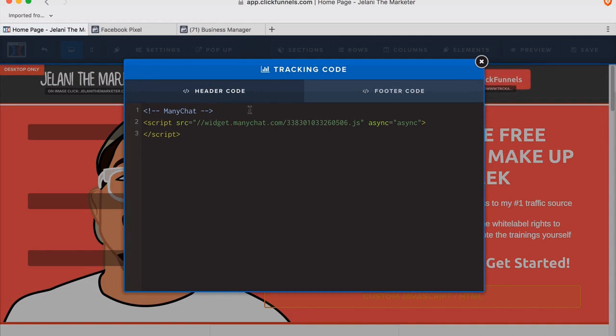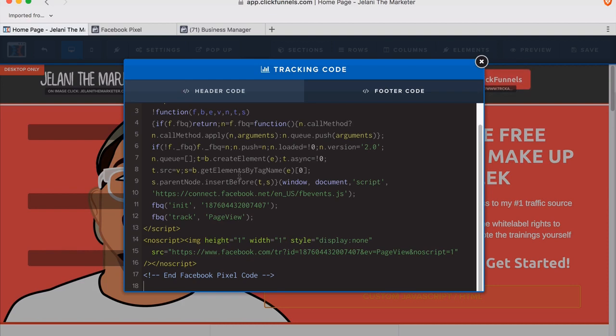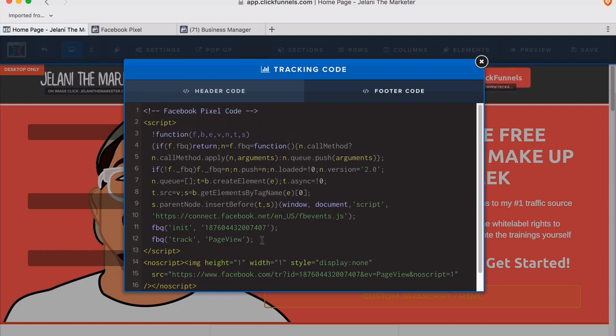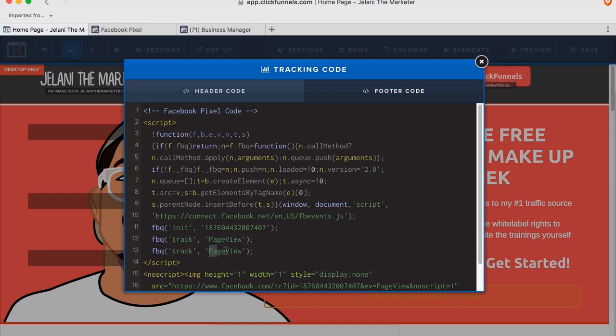Facebook says to put the code in the header, but ClickFunnels support has said that you should put codes in the footer because it can mess up their API. So I always put the code in the footer. So you put that there, and depending on if you want to track this page, it's going to be a page view, but let's say you want to track a view content, what you can do is just copy this, track, and then you just put view content.